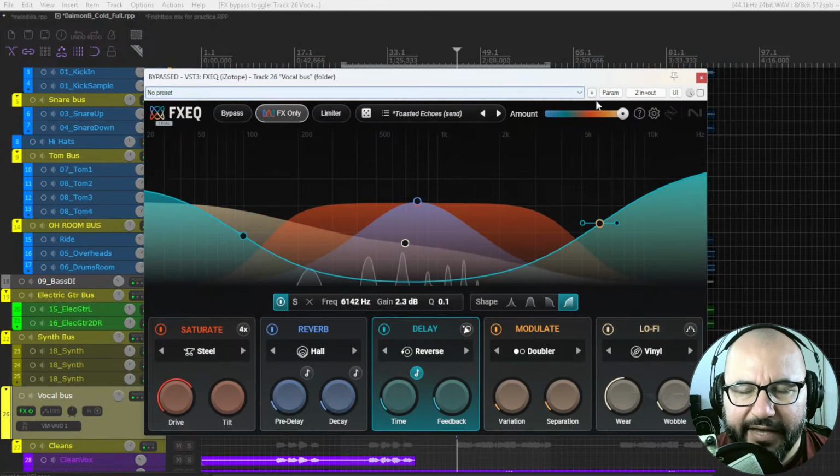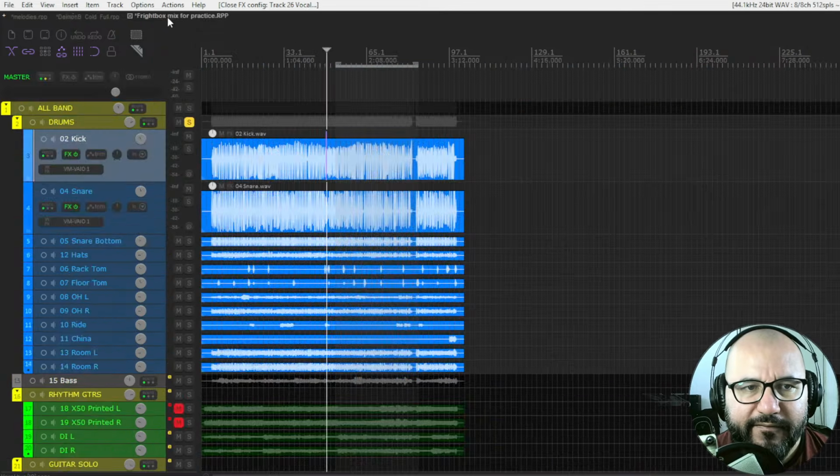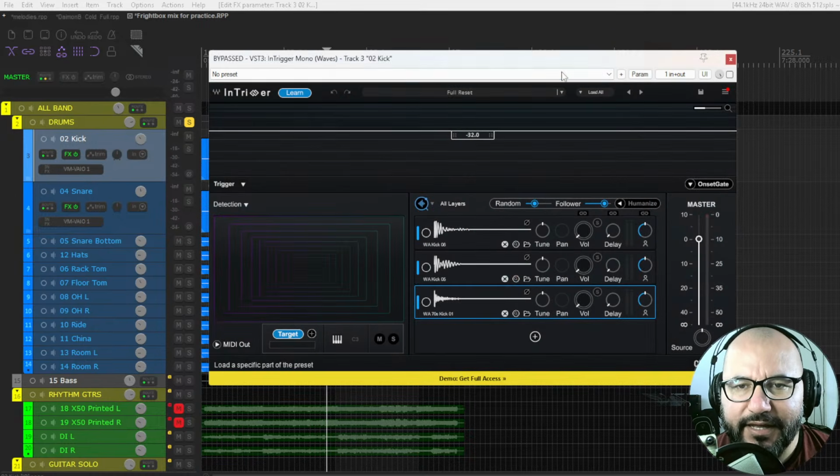Cool, so that's the FX EQ by iZotope, brand new plugin from them. Let's move on to the last plugin in this list. This is the latest plugin released just today by Waves Audio.